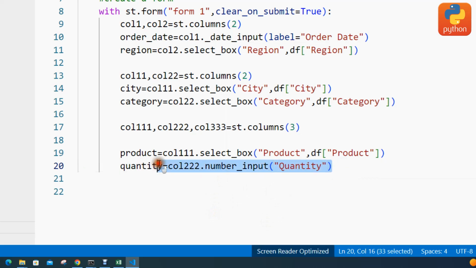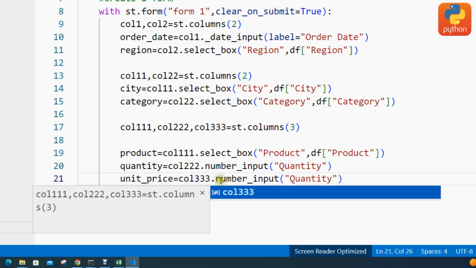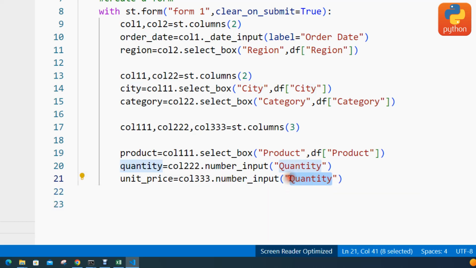Another is unit price, unit_price, equal to column number 333. So now enter unit price as a label. So finally we come to create a submit button.